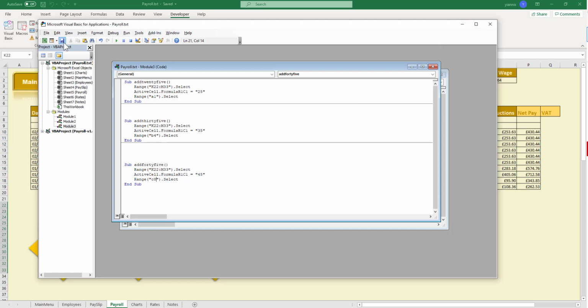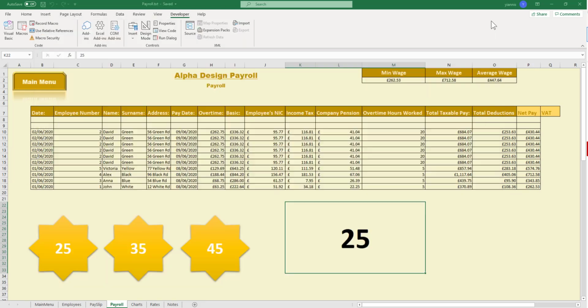So if I save it and exit, if I click on 25, I'm selecting A1. The number changes to 25, but I'm selecting A1. If I click on 35, I'm adding 35, and then I'm selecting B4. And if I click 45, I'm adding 45, and then I'm selecting C8, as you can see here. All right. So this is how you edit VBA code, and this is basically what VBA code is.